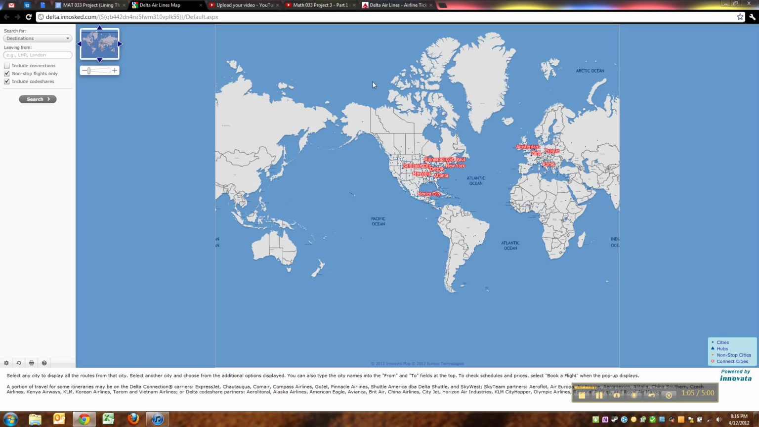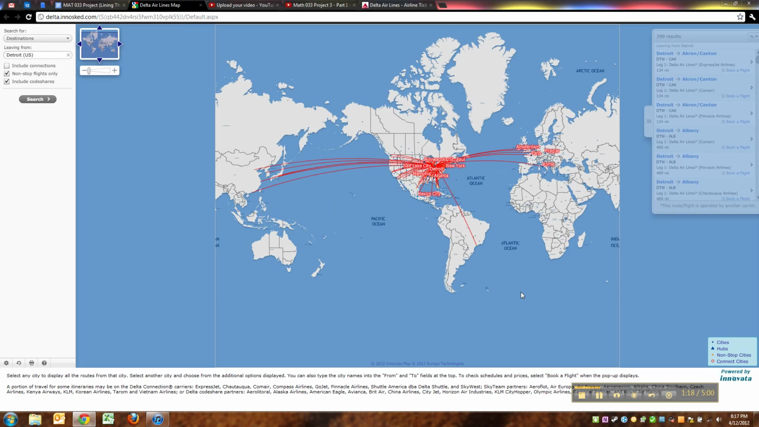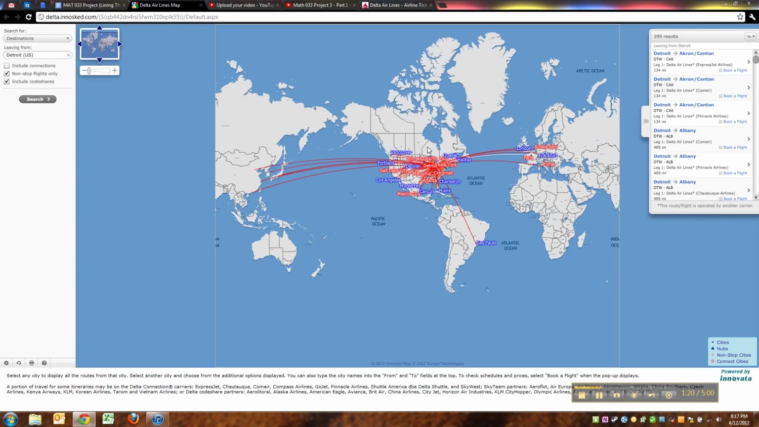So here's what happens when you pull up delta.unisked.com. You get this map. Now you can see the red cities. Those are the hub cities. They're called the connect cities for Delta. So you click on Detroit, and then you wait. And there you go. You can see all the different places that you can go to from Delta.